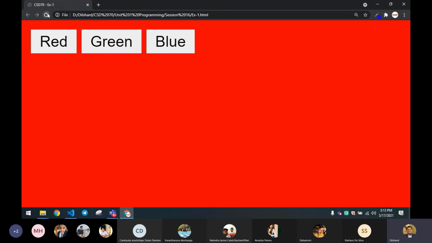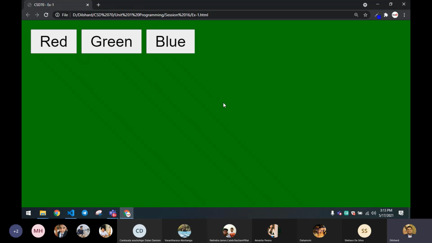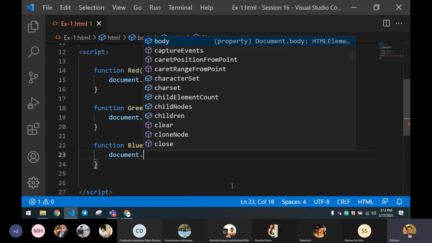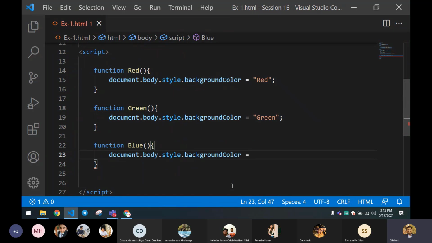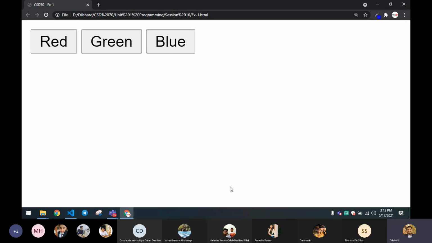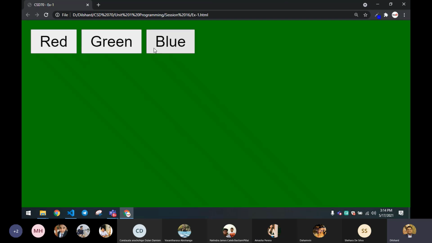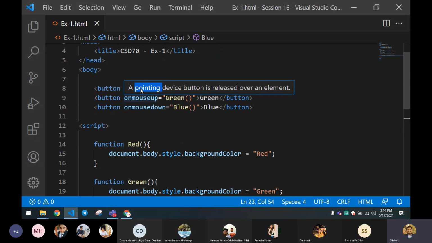I'm going to go back and refresh, and this will not happen like red. You click, still it's not happening. You release, it will happen. Go back and do the same thing again. Document dot body dot style dot background color is blue now. Refresh and click. So these two I have to click, and this one I have to move my cursor over. Let's go back and change this.